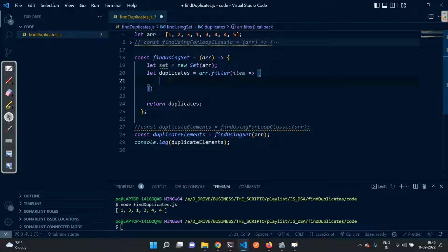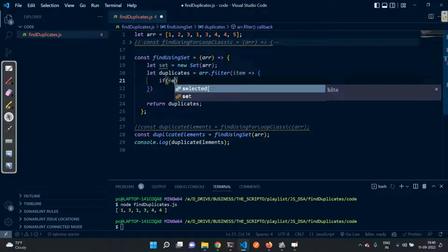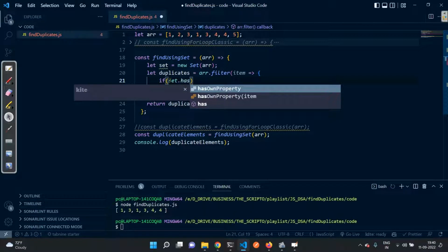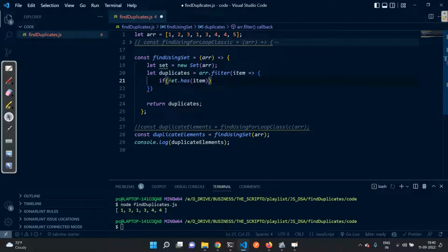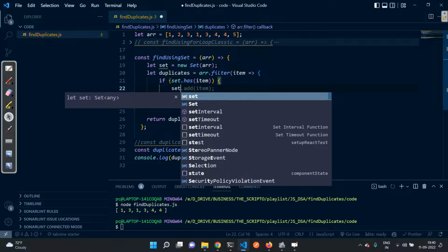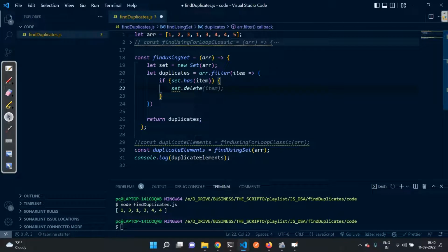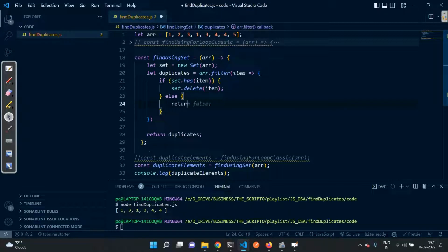Okay. So let's have a condition: set.has is an inbuilt function of set. Okay. So it will check whether the set has this item. Okay. So we are looping through the array, remember? So it will check whether the set has this item or not. Okay. So if the set has this item, then set.delete this item. Okay. And if this element is not in the set, then what do we have to do? We'll return the element.